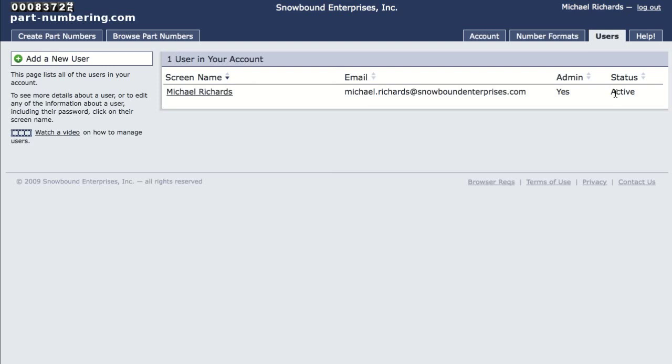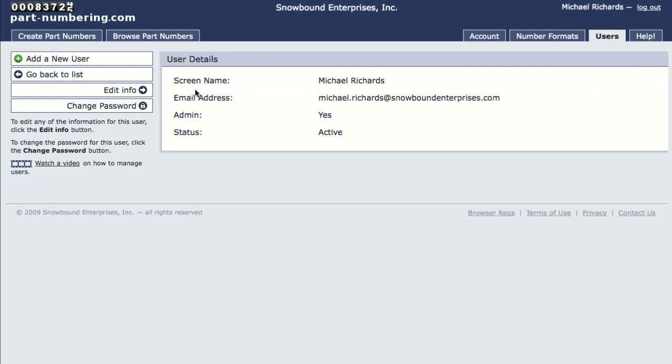You can click on the screen name of any user to see their details. Once their details are shown, you can edit their information or change their password. More on that in a bit. You can add new users by clicking the Add a New User button. This button is always shown while in the Users tab. Let's go ahead and add a new user.